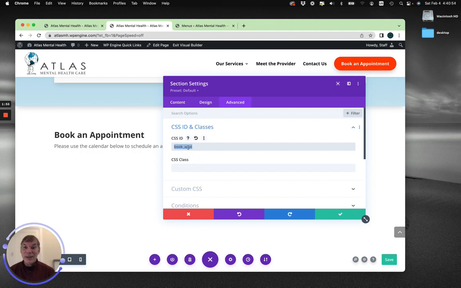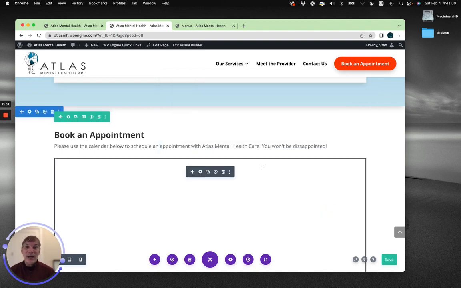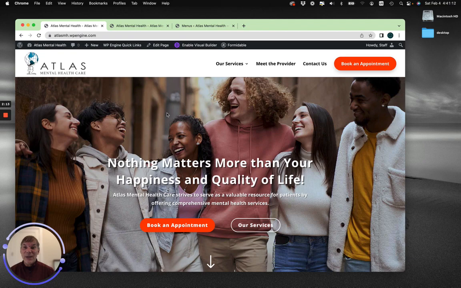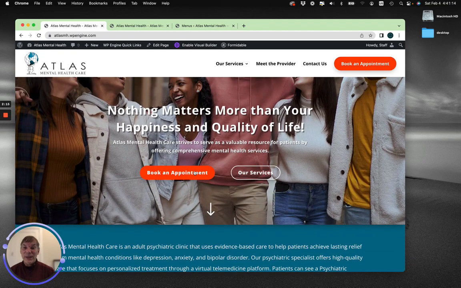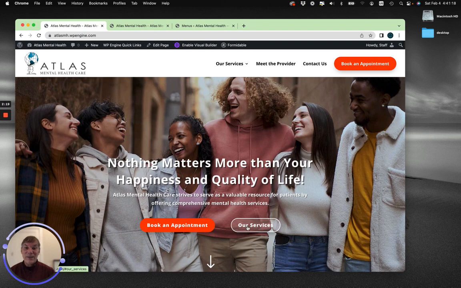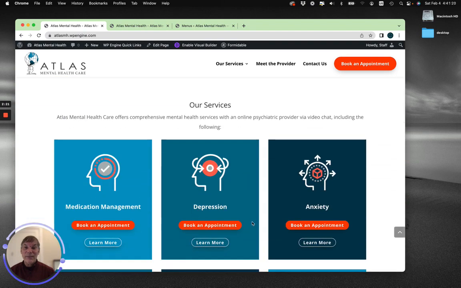You just give the CSS ID a name in the section you want to get to, and then you anchor it through a button, or you can do it through a piece of text as well, somewhere else on the page. So let me again show you how that works. Here I'm on the live page. If I click on book an appointment, I'm going down to the bottom. If I click on Our Services, I'm going to that section.